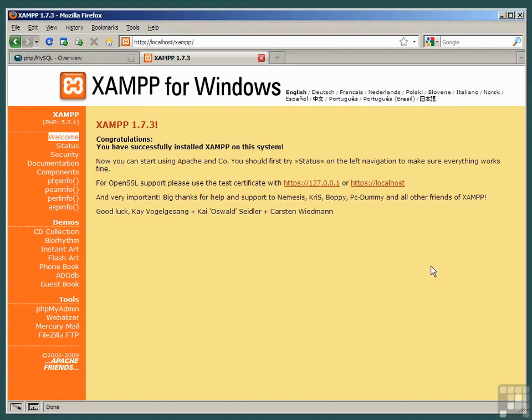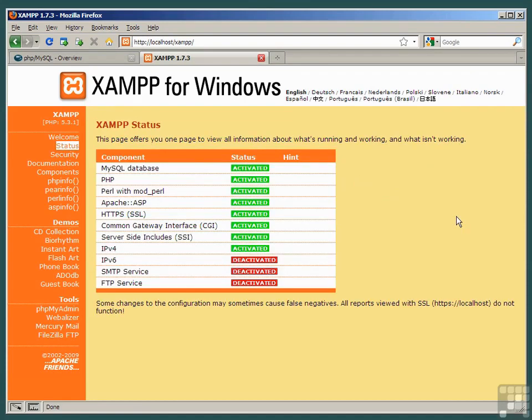First, we can look at the status of our setup. This should look something like this, with at least MySQL database and PHP activated. On this demonstration system, I have several other services activated.